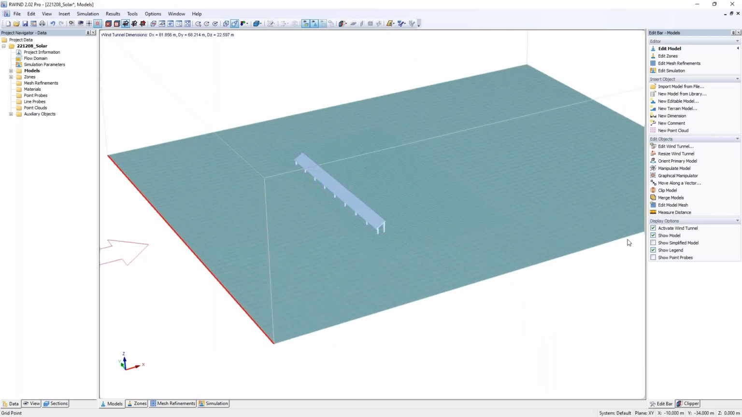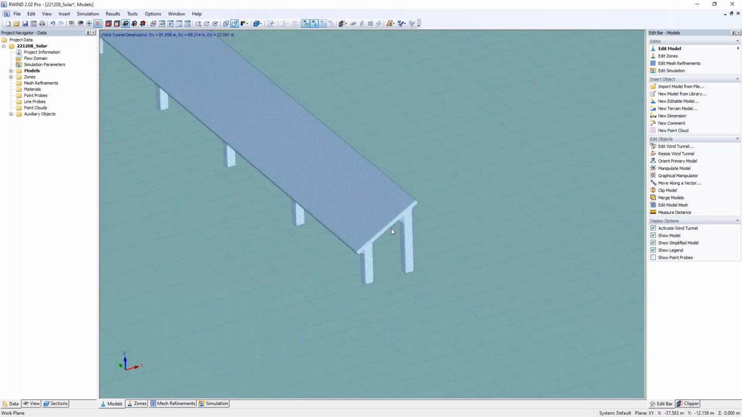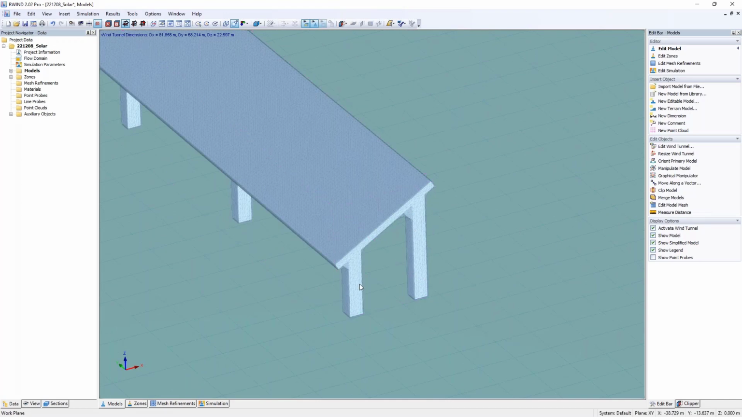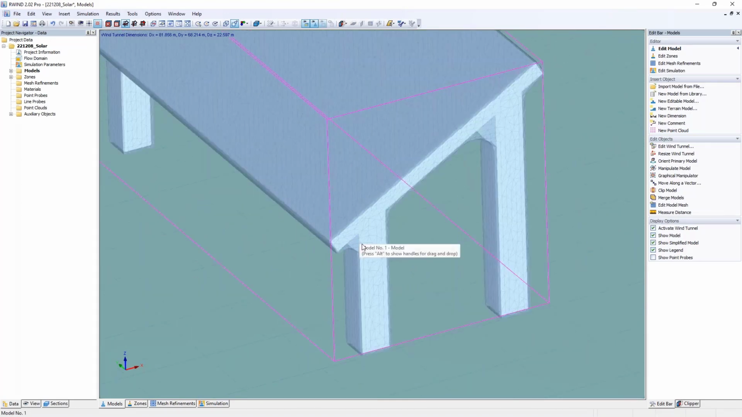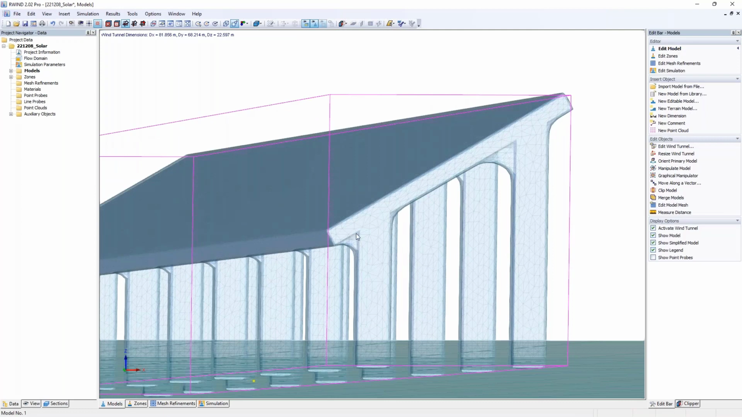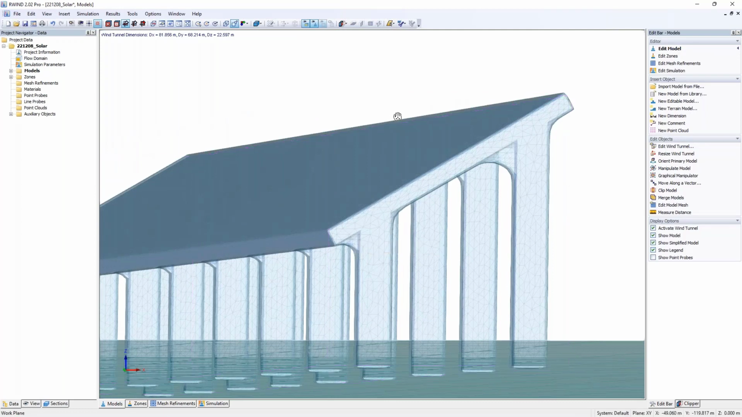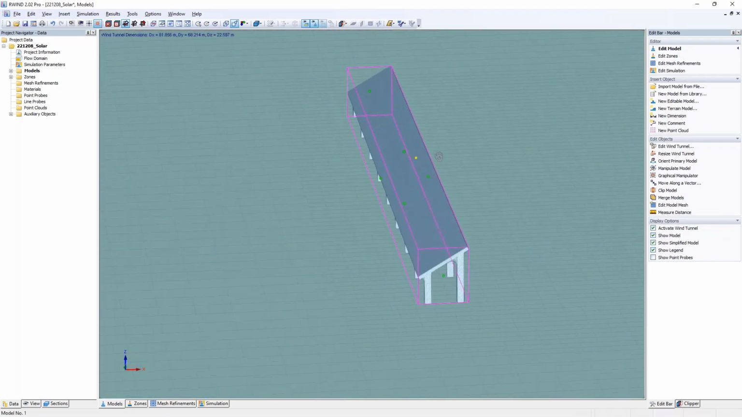So what we now did is, if I quickly only for this one panel show the simplified model, we have our simplified model around it. It's not that smart. You can see it's closing some gaps, but for a quick estimation of the wind forces on my panels, it's quite useful.